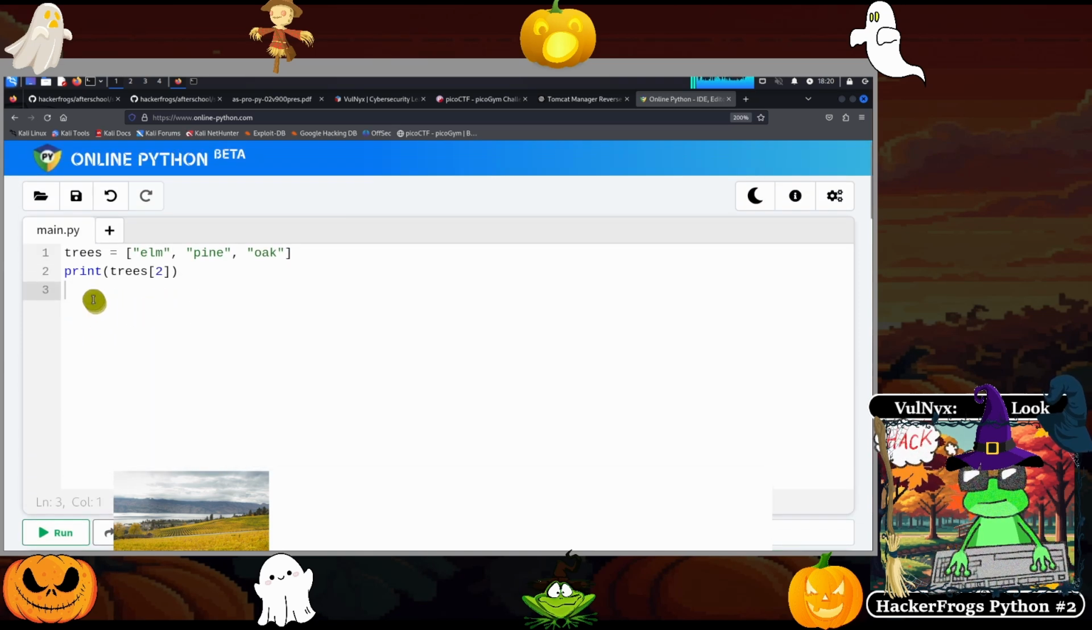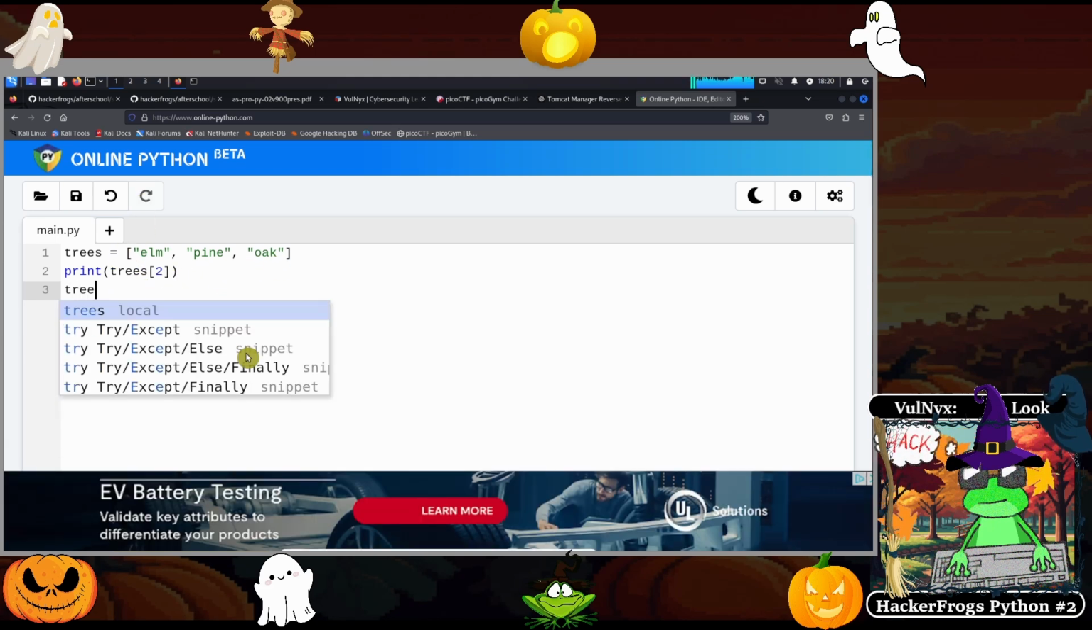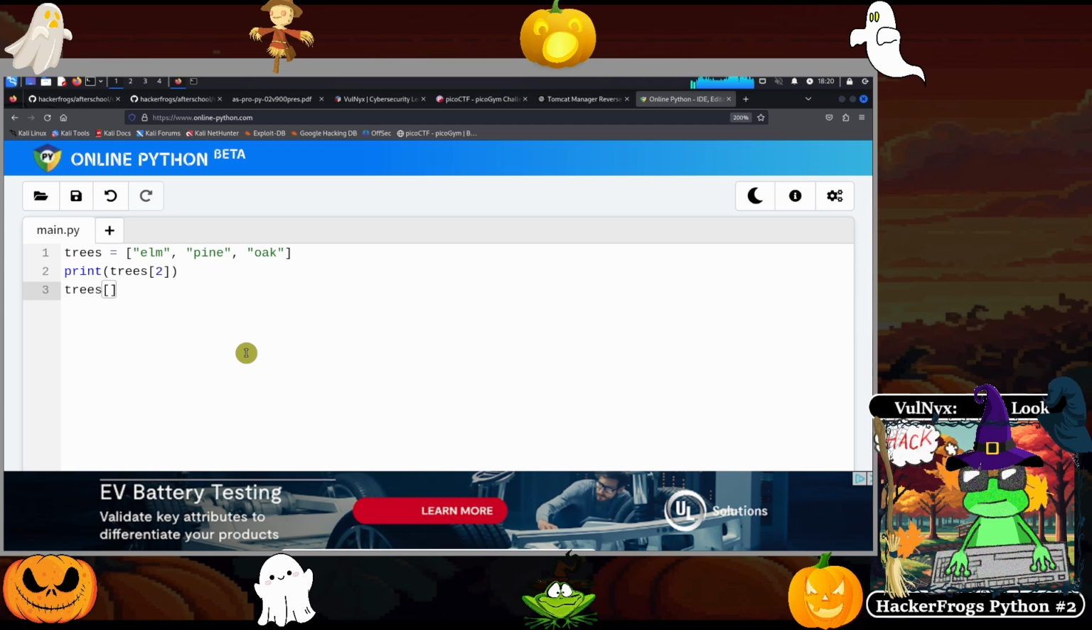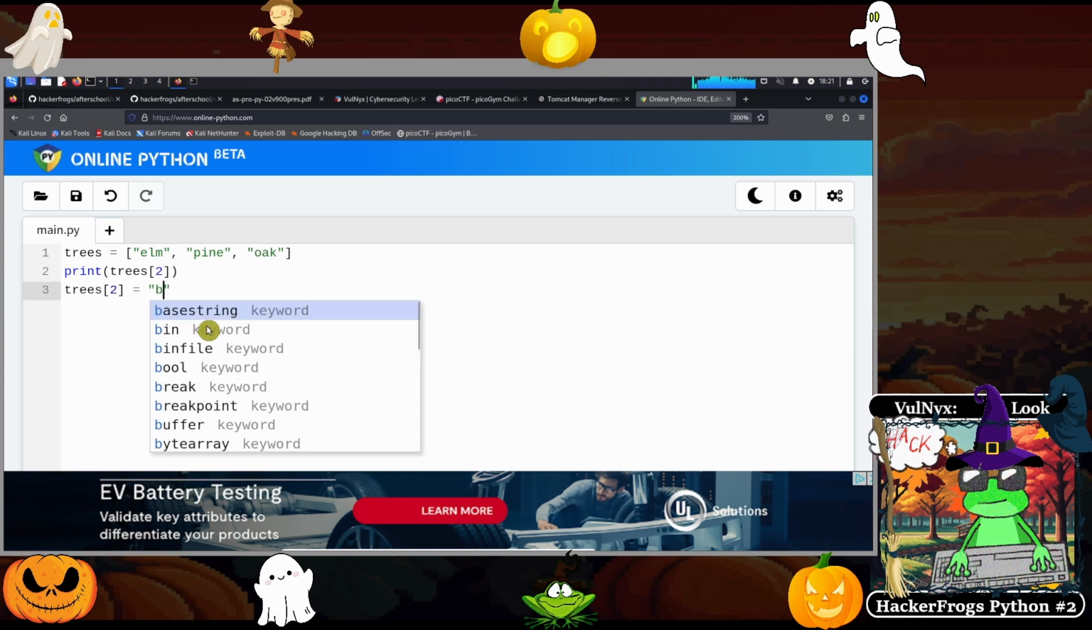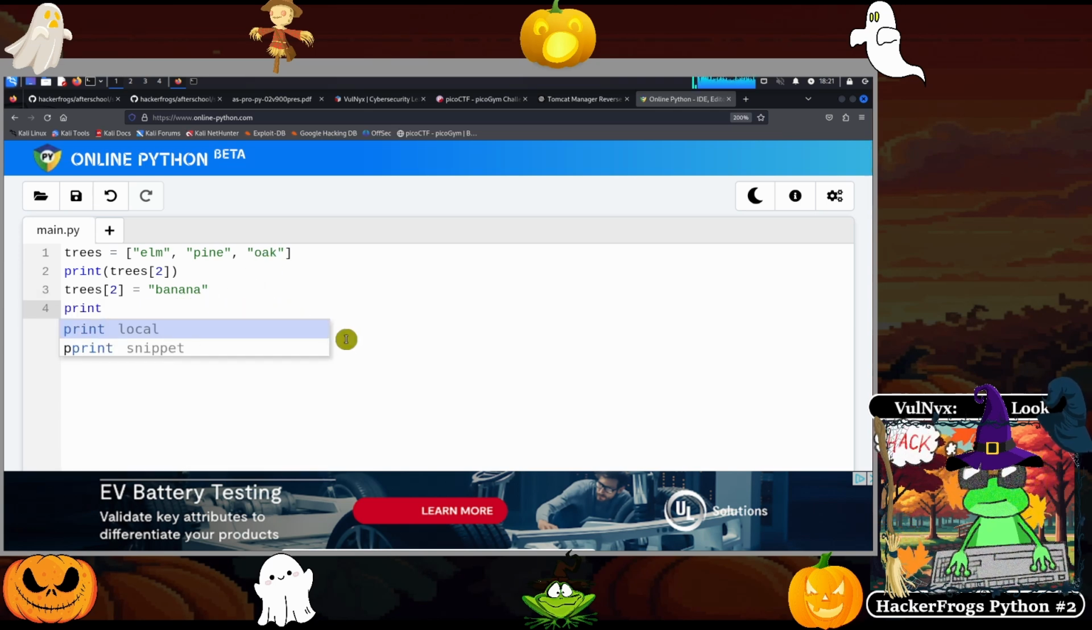So what we want to do is reassign the number 2 index over here, and we can do it like this. So trees, and then 2, we're going to do it as something else. So we're going to reassign it to, oh, what is another type? Well, how about an unusual tree? How about a banana tree? So we're going to make trees 2, we're going to reassign it from oak to banana, and then we're going to print out the entire list.